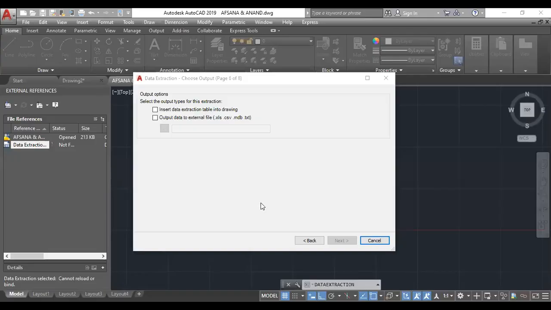After selecting the next option, we will go for the output options. In that, if we need to insert this data extraction table into our drawing, we need to click on this.